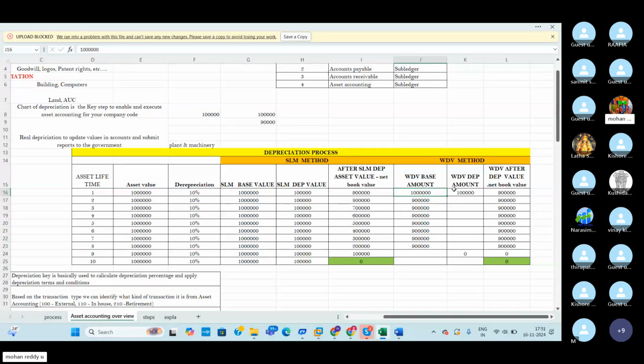Here after the depreciation, in the straight line method also, net book value is 9 lakhs. At the same time in the written down value, after the first year's depreciation, net book value is 9 lakhs. But from the second year onwards we'll take the depreciation amount based on the net book value, like net book value 9 lakhs by 100 into 10. So 81,000. Then third year 81,000 by 100 into 10.